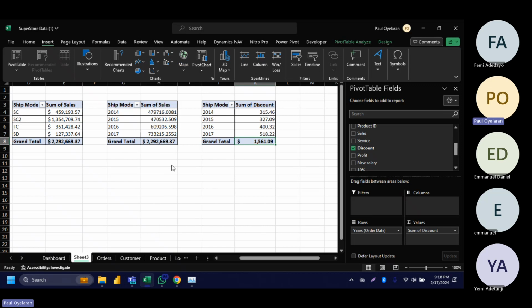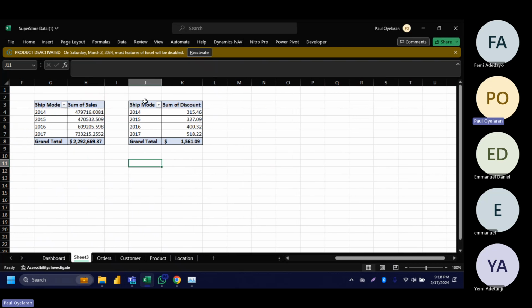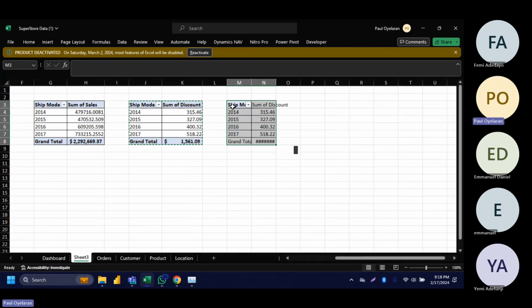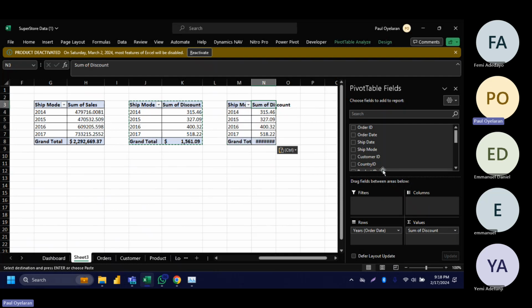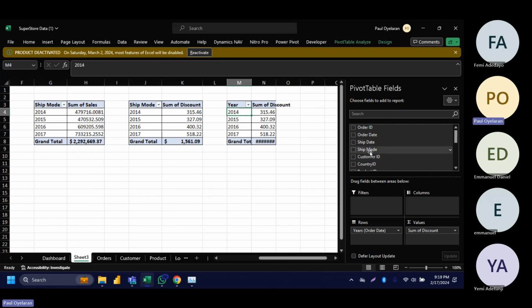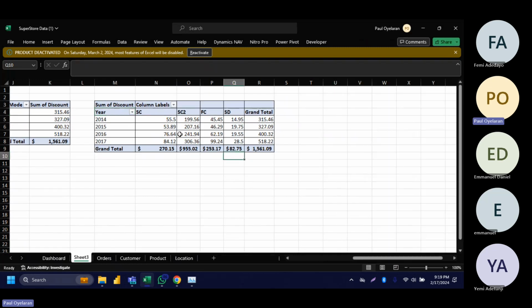There is one place in this pivot table that I have not shown us. You can actually add data to our column. Now this one is the year of order date. So let's say on our column axis I want to have ship mode. So we can drag ship mode to this place, and it will now split it down.